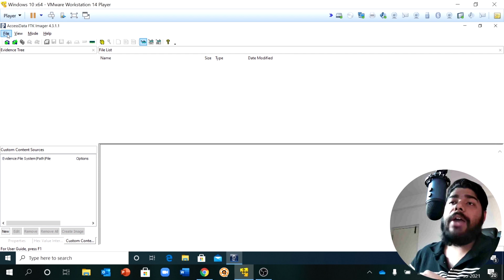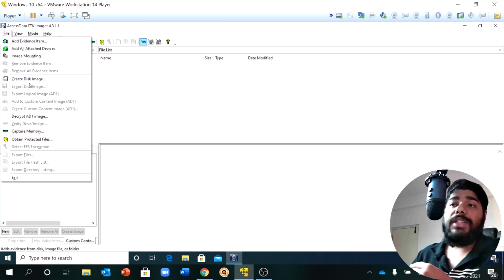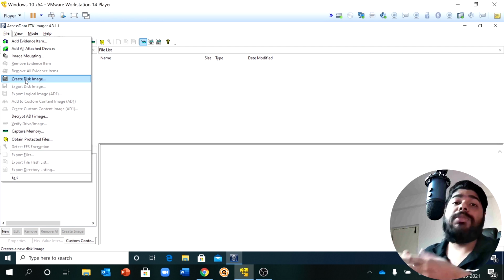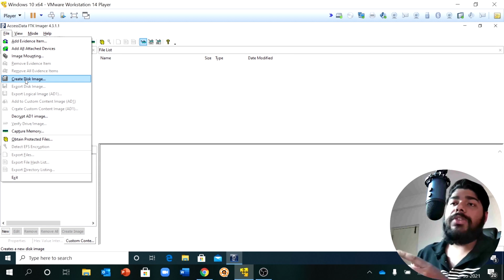Now I will go to this file option, and a lot of other options will also be available. For the purpose of creating a disk image, what we are trying to do is capture the disk image of that cruiser blade. Let's assume that is our infected hard drive, and you want to capture the full disk image for forensic evidence or forensic investigation purposes. So I'll create a full disk image.